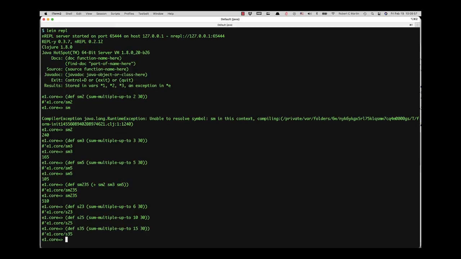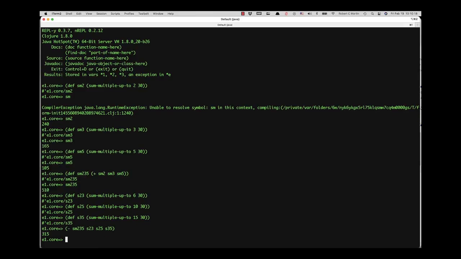Good. And now what we should be able to do is subtract from the sum of 2, 3, and 5 the sum of 2 and 3, the sum of 2 and 5, and the sum of 3 and 5, and that should give us our number, which is 315. 315 is not the right number.